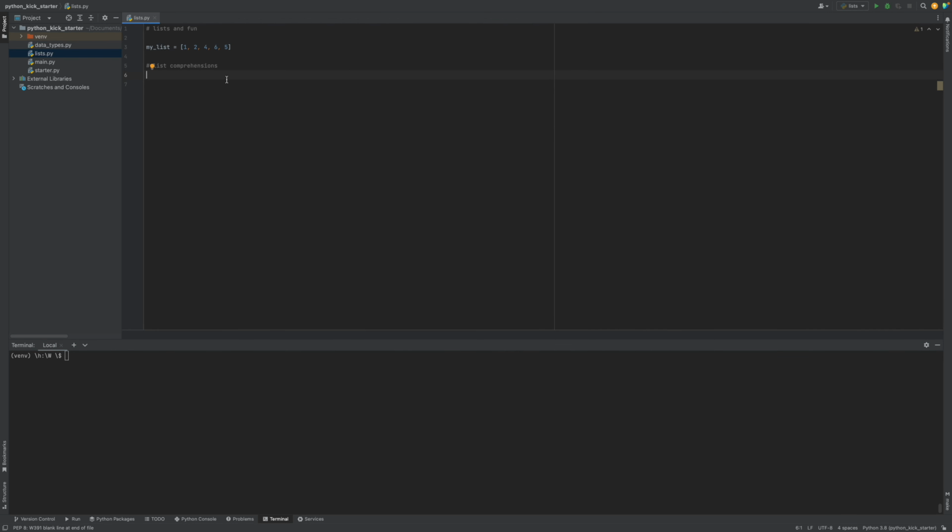Now, what basically is list comprehension? List comprehension is a way to create lists in a more concise and readable syntax. It's like a compact form of loop that allows you to generate lists quickly and efficiently.